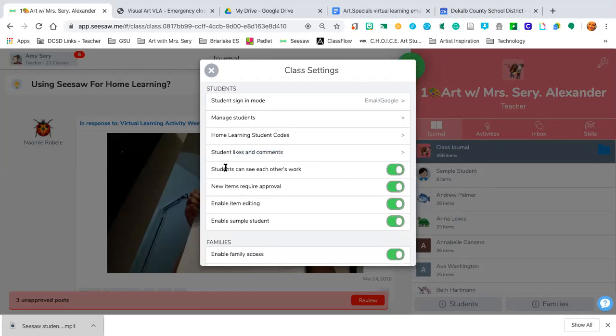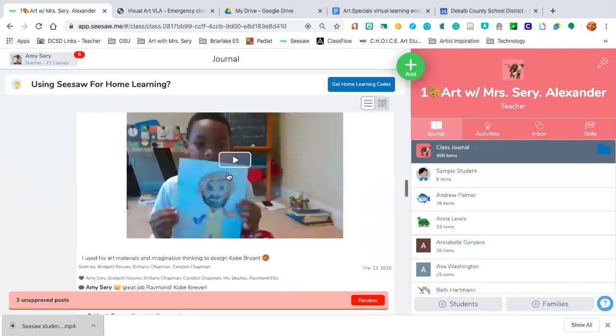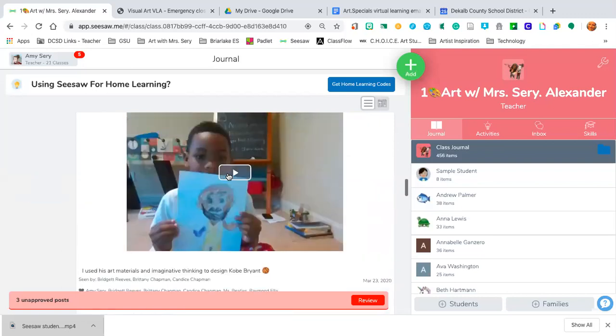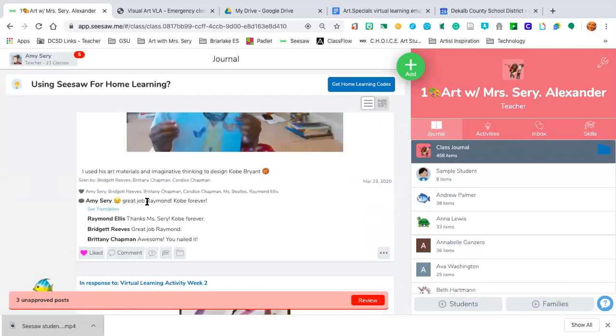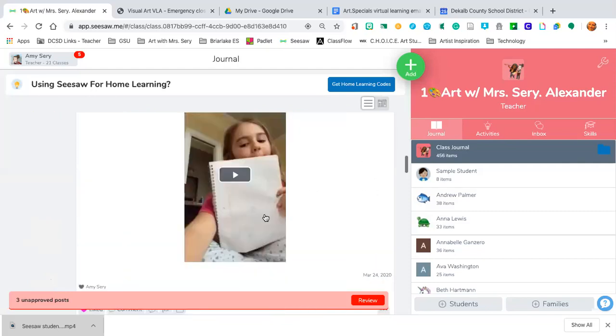This is also where, for our homeroom teachers, you can turn on and off whether students can see each other's work. That's very important because you may not want the kids, sorry to say, cheat by looking at somebody else's and then doing that. So that's one way to do it. Personally, I keep it on because I like the students to be able to like and comment on each other's work. You could see here, little Raymond, I commented on his work, and I think mom and an aunt commented as well. So it allows us to communicate nicely through Seesaw.